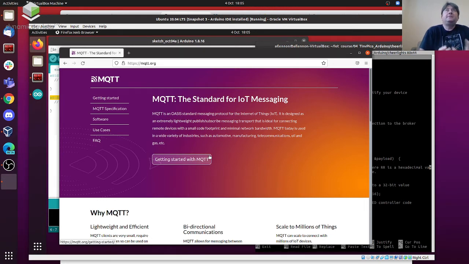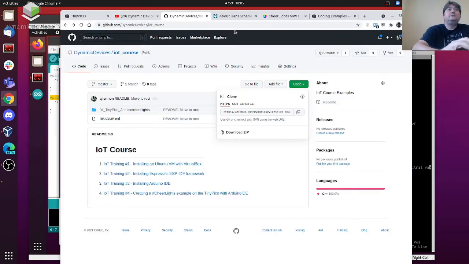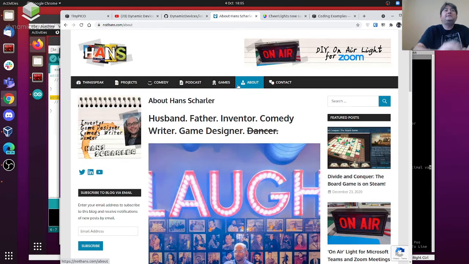To make this a little more fun and interesting, we're going to use the MQTT protocol to do some flashy lights, because flashy lights are great. In this particular example, we're going to use something called Cheerlights. Cheerlights was invented by a guy called Hans Schaller. Brilliant idea. This is the chap here. You can see a little picture of him.